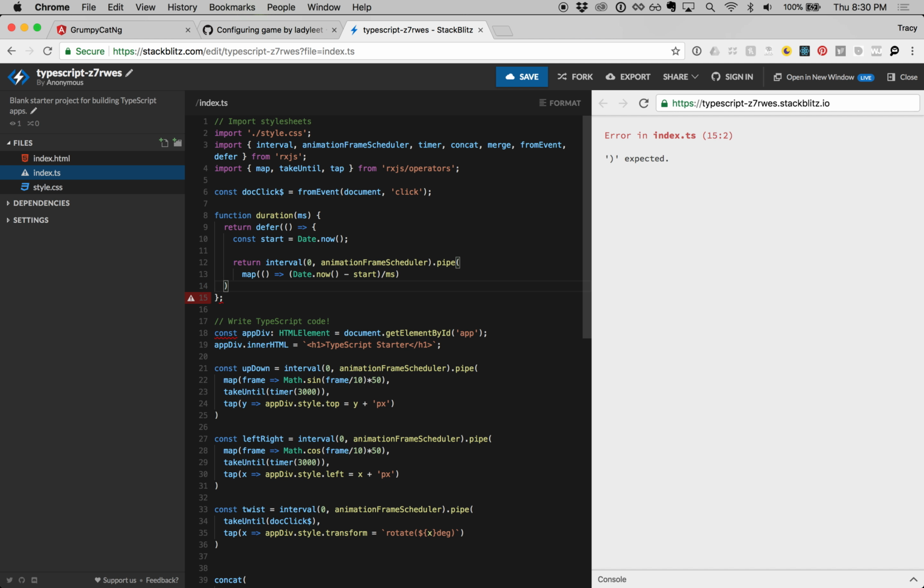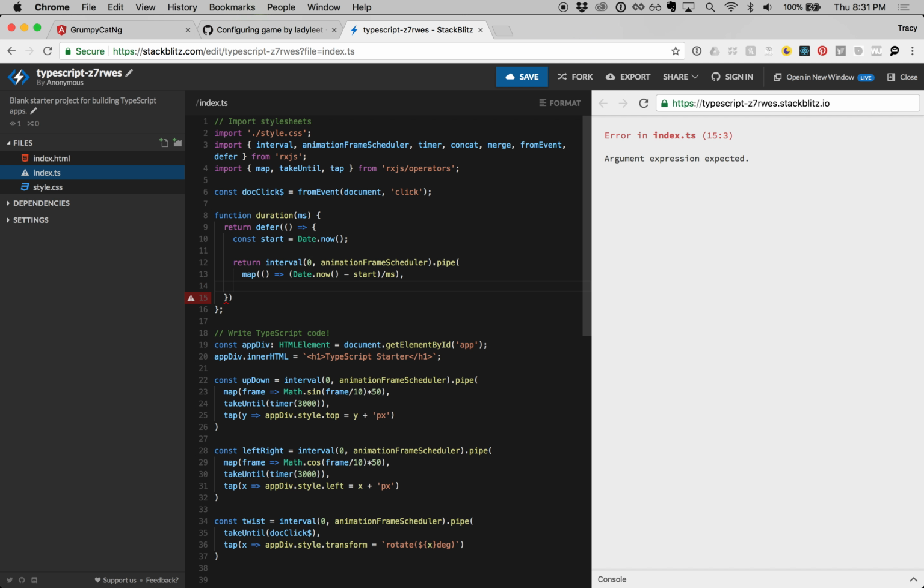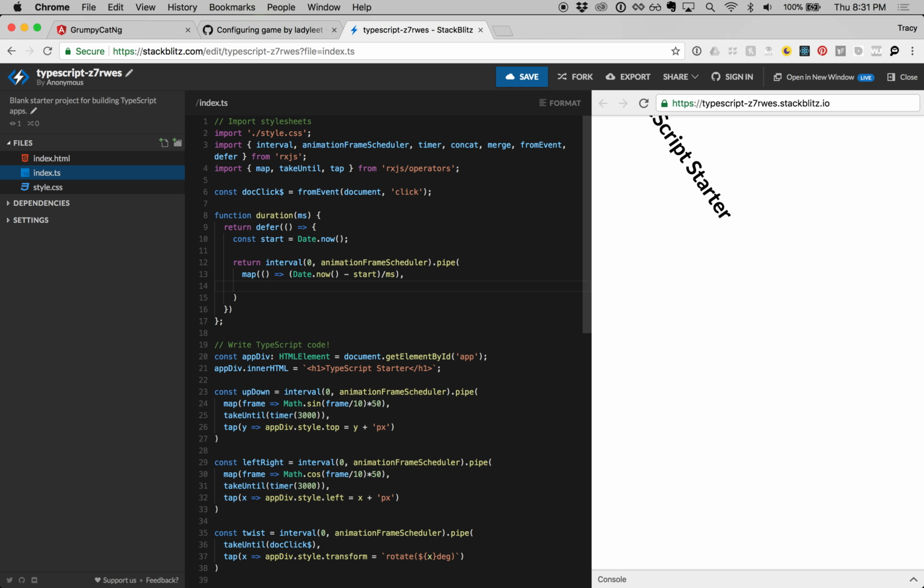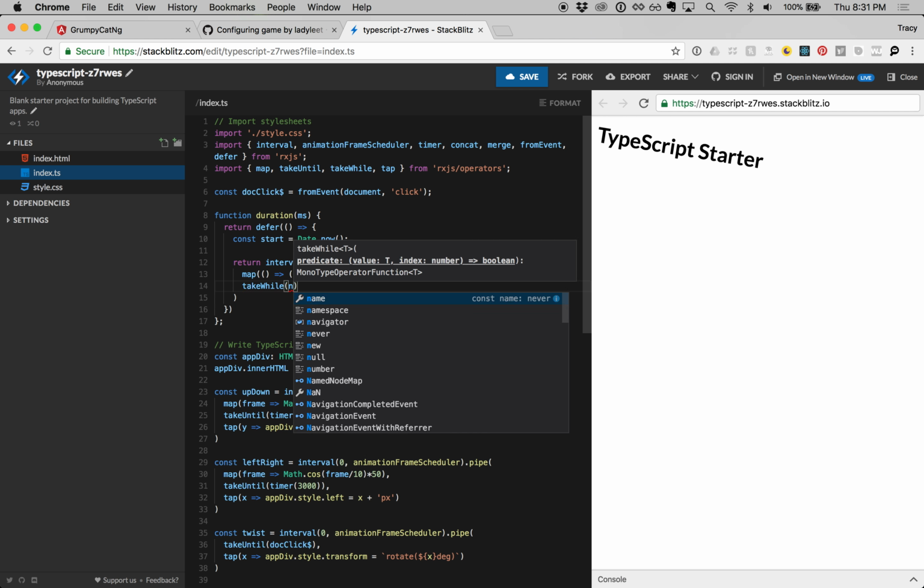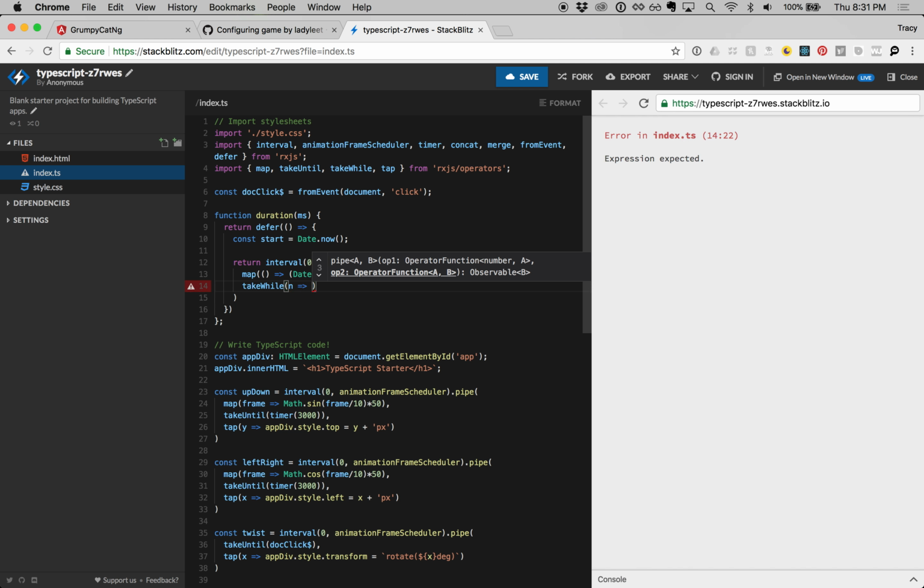What am I doing right here? Like, do I have any? You're missing. So go right after MS here, and then just no. You got to do comma, new line, close paren. Why do I have to have a comma there? Because we're going to add one more operator. Oh. The new operator we're going to use is take while, which is different from take until. What's take while? I'll tell you in just a second. So take while, and we're going to say n, just n or x or whatever you want to say, arrow function. So you want to take it while n is less than or equal to 1.